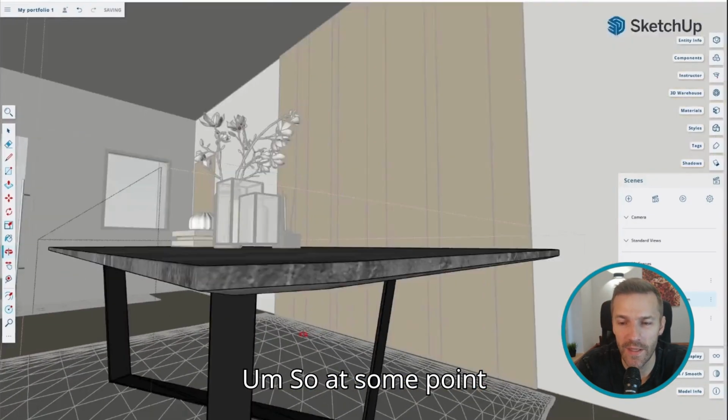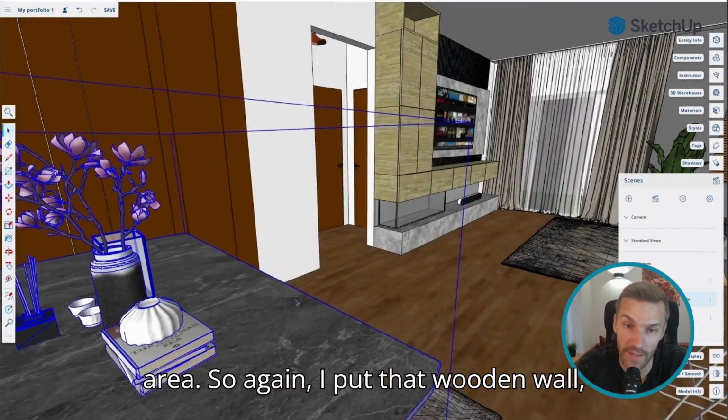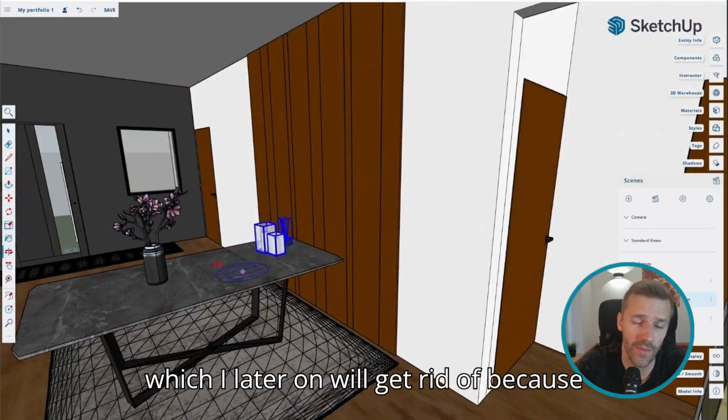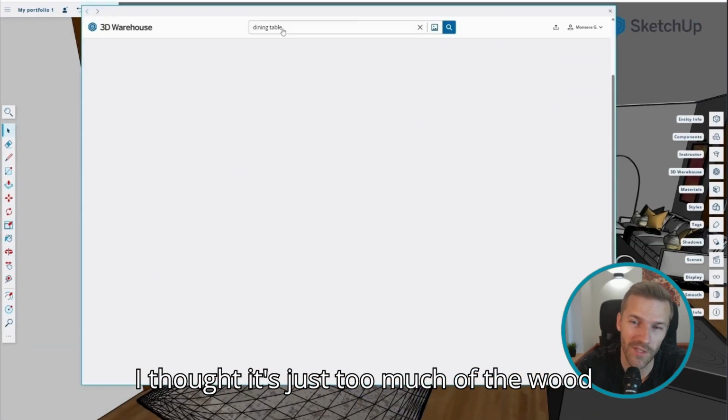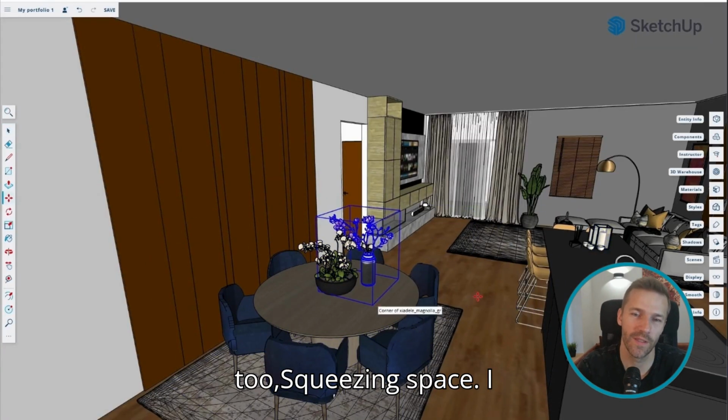So at some point now we're building the dining area. Again, I put that wooden wall, which I will later get rid of, because I thought it's just too much wood around the walls, and it might squeeze the space.